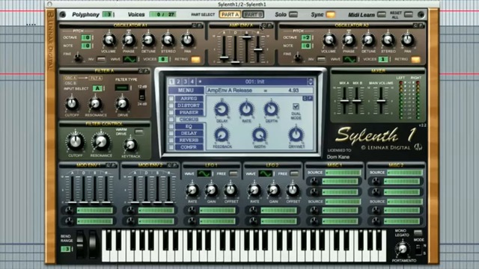Now let's head to part B, and in the first oscillator we'll have a sawtooth waveform with a single voice. So it sounds like this.